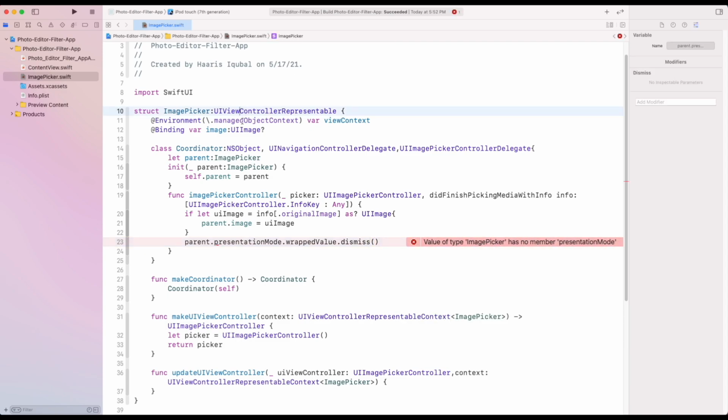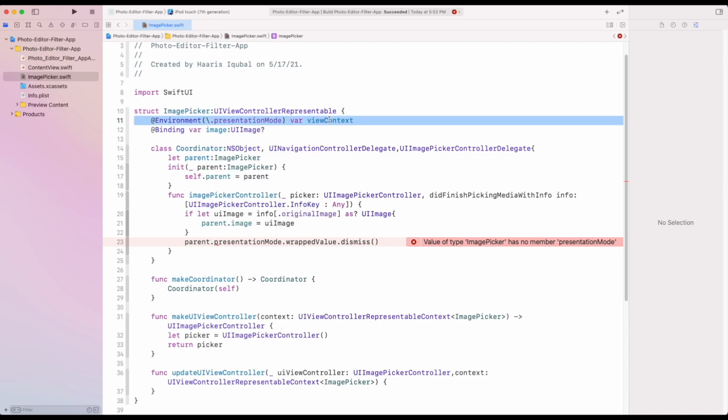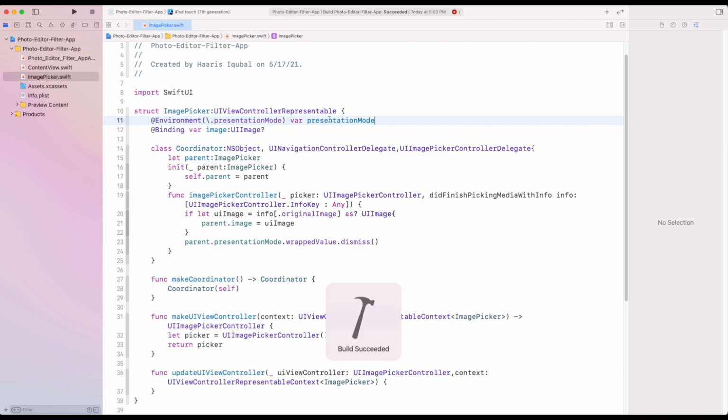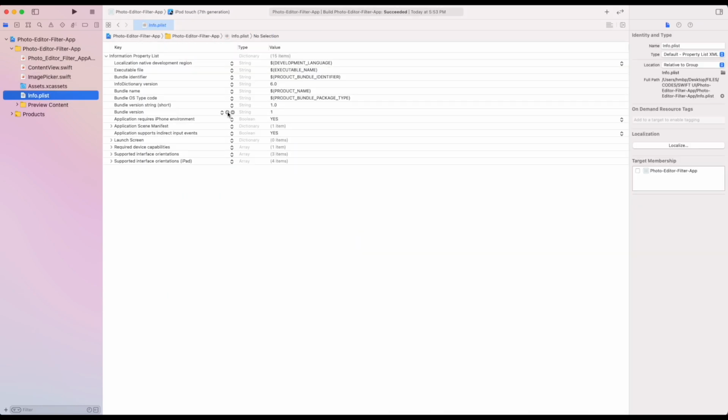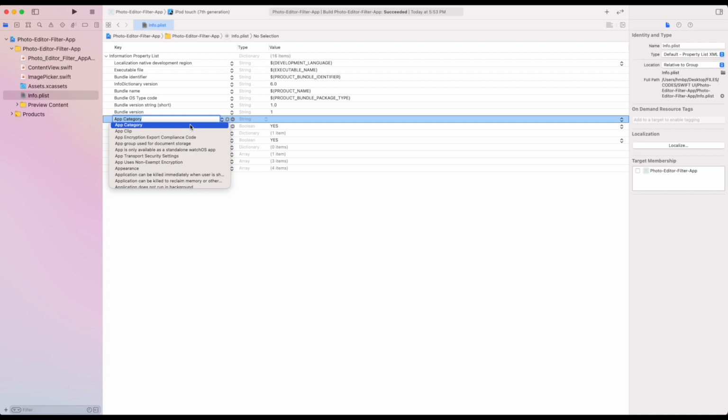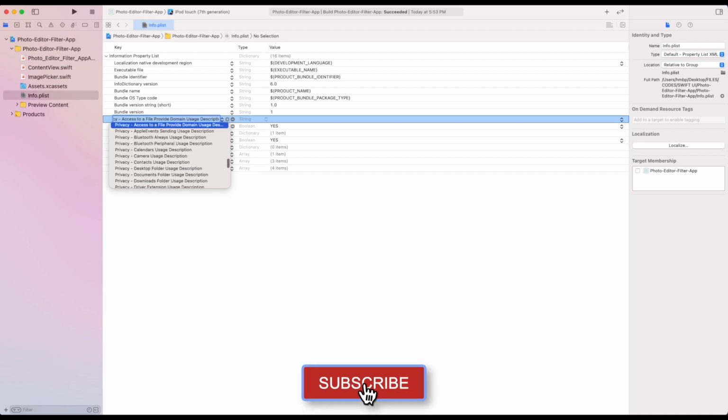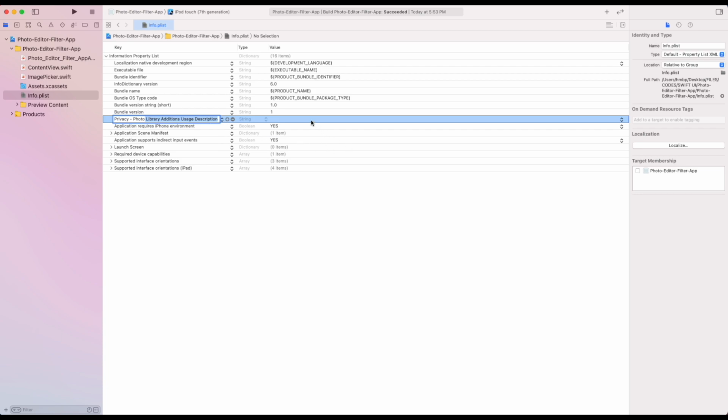Oh, here we made a mistake. In environment, we need presentationMode rather than managed object context. So now open the Info.plist file. Inside it, add a new option called Privacy - Photo Library Additions Usage Description. Then we can tell why we need the image.